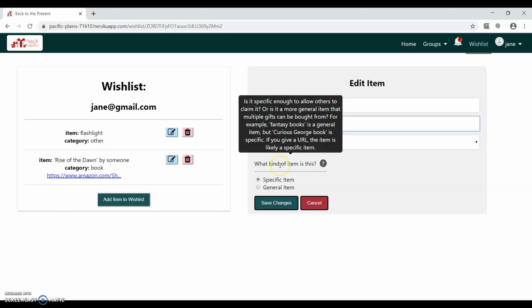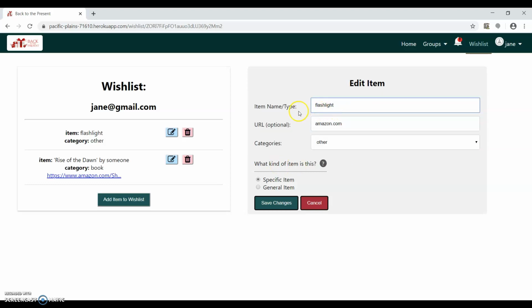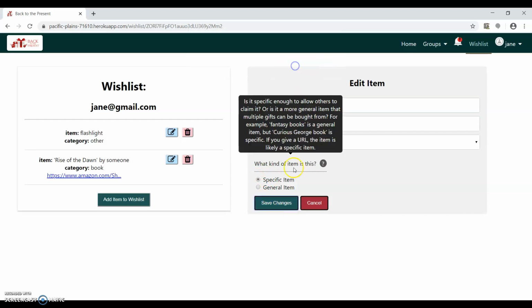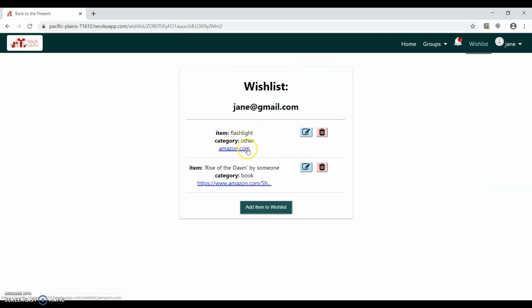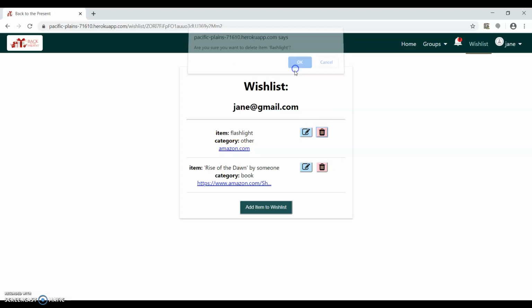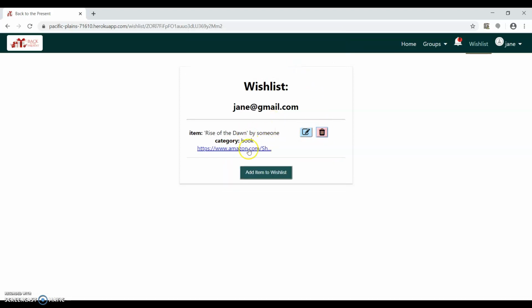But basically, it's just asking if you want to be able to claim this specific item. Since it's a flashlight, someone can easily get that as one item, and so yes, we want them to be able to claim it. So we make sure we want to save it, and we now have a URL here. We can also delete items by clicking this trash can here, and it makes sure that we want to delete it, and we do, and so it deleted it.